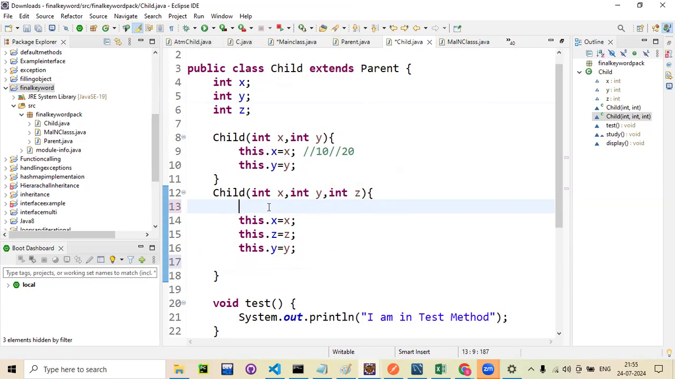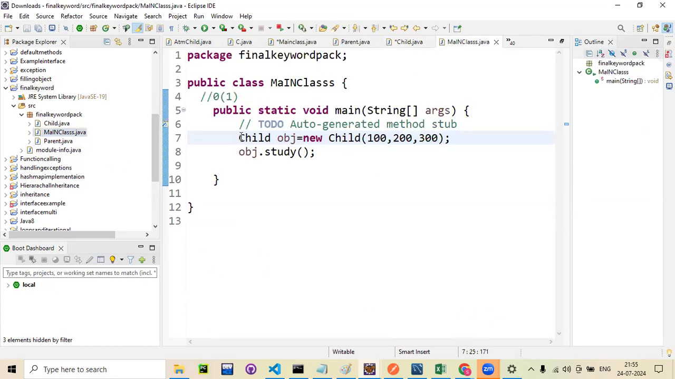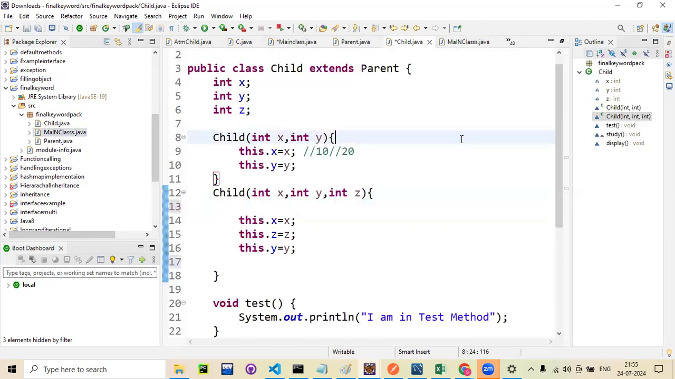Now this line 8 constructor, you can directly call from the main class by passing 2 values, am I correct? I can copy this line again from the main class, and if I pass 2 values, that will execute, right? But instead of that, I'm calling it in this way, okay? Understood?